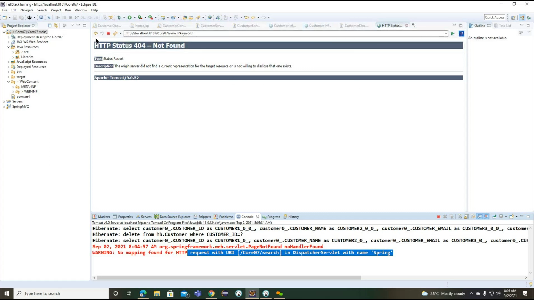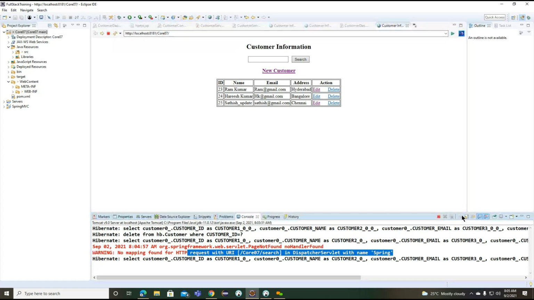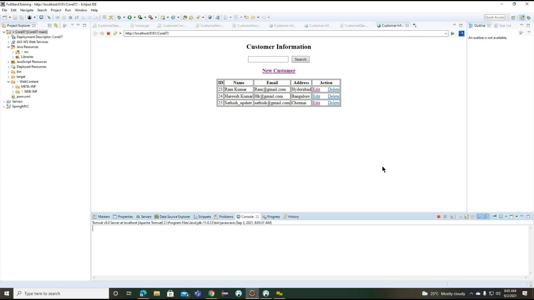Basically, whatever value we provide in the search keyword, we need to take it as a parameter, and we need to use the LIKE operator in our HQL or SQL query. Based on the LIKE operator, we'll load the data and display it in this table here. Or you can create a different JSP page and show the search result there. Okay, this is all about the simple CRUD operation.